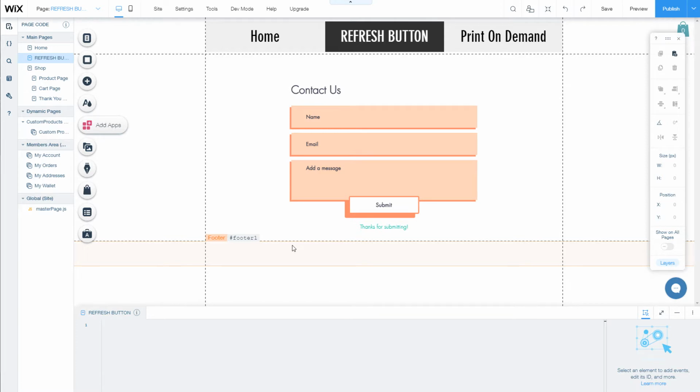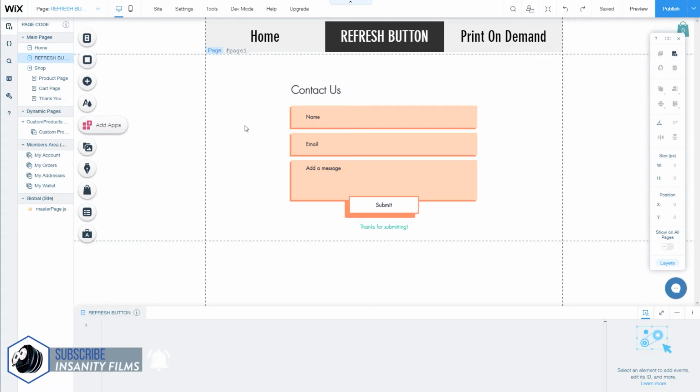Today I'm just going to show you how to create a refresh reload button in Wix. Recently I was editing my own website and I needed a button to refresh and reload the page, because maybe the customers are messing up, so they need to refresh the page without using the reload of the browser. It's a little bit easier and more accessible.